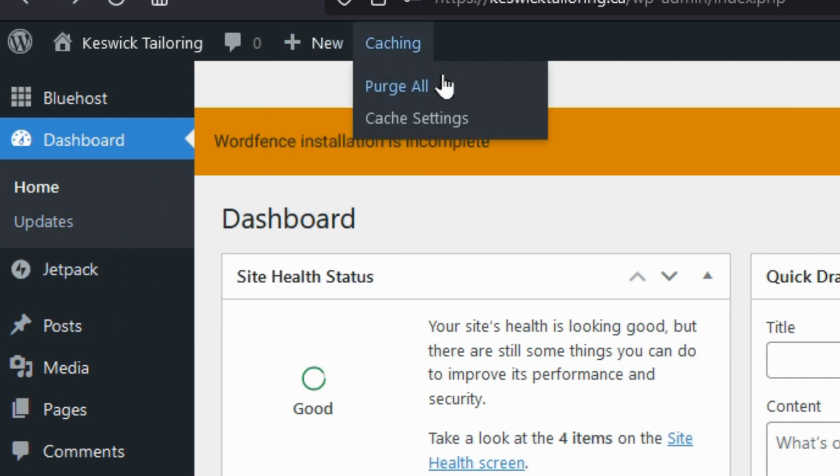There's also caching here to purge the cache and control the cache settings, which helps with how the website is displaying information. So if things aren't refreshing properly, then you might want to look at the cache settings and purge it.